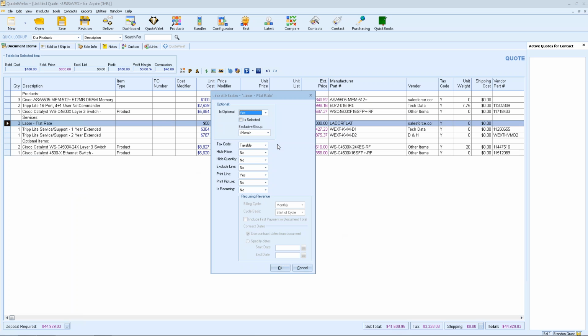So if I wanted this item to be optional, but included in the total and included in the opportunity total of your Salesforce opportunity, you want to make sure you check that box. If you just want it to be a normal item, you can leave it as no, it's non-optional. Here you can also adjust the tax code. So if it's taxable or non-taxable, you can change that.